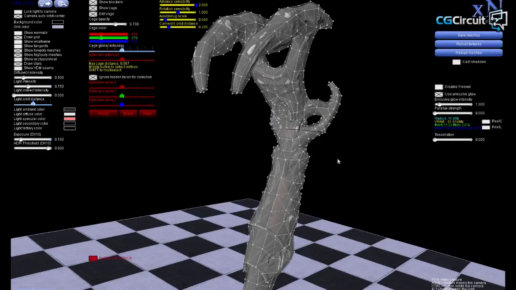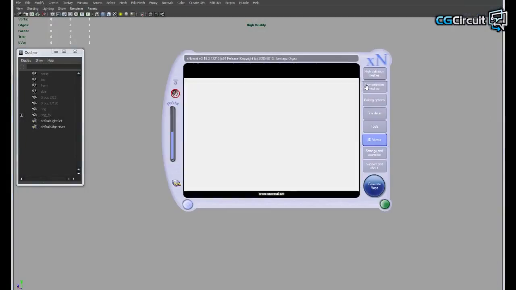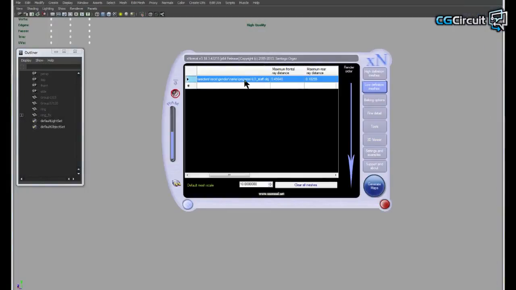And then if you go back into XNormal later, actually let's go back there now, you'll see that it'll have added SBM meshes underneath, and we'll have that checked and ready to render.